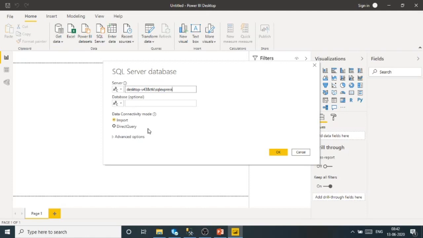In case of the direct query, you just create a link between your data and Power BI, and there is no need to set up a schedule refresh in Power BI. But you cannot manipulate the data in case of the direct query. If you are importing your data, then you have full privilege to manipulate your data. So that is the basic difference between import and direct query.